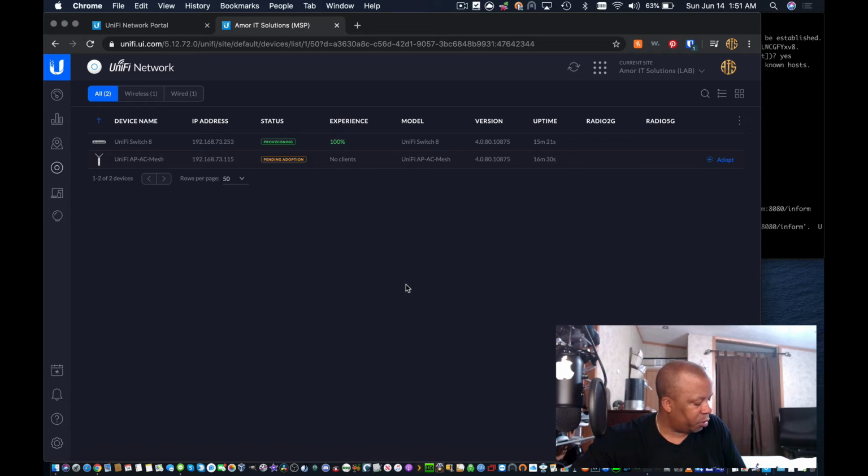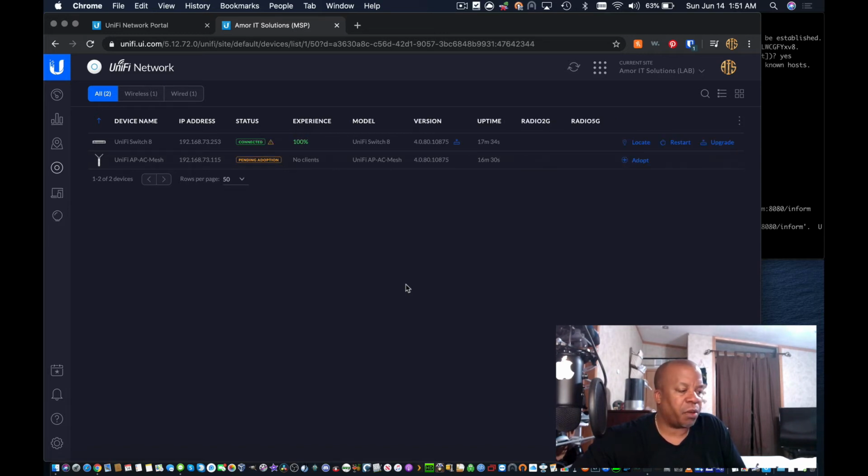Basically, most people will have a cloud key. I don't have one on hand right now. A cloud key like a Gen 2 or a Gen 2 Plus. I just don't have one right now.